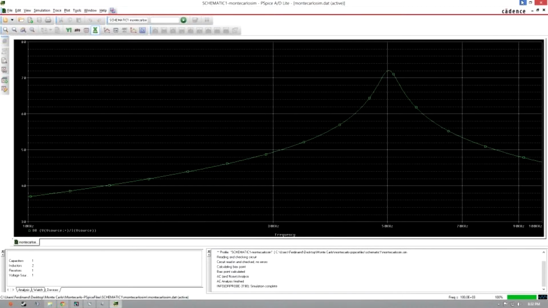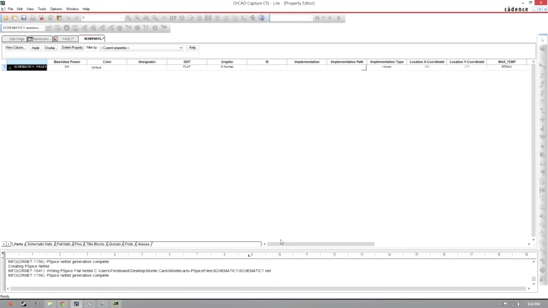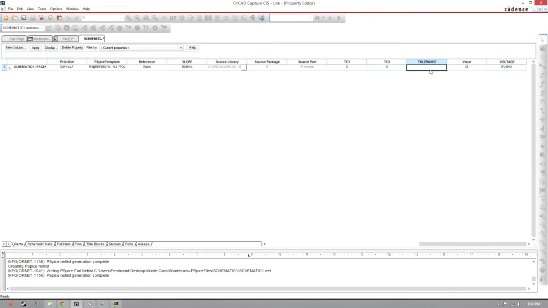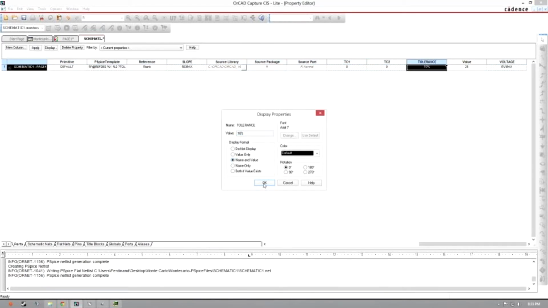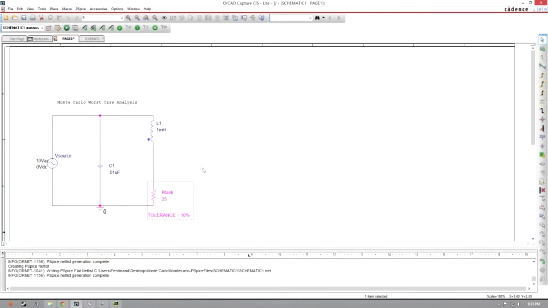Now let's take a look at how to adjust the tolerance. Double click on an element, scroll all the way to the right, and there's your tolerance. You can edit the part here, and let's say we do a tolerance setting of 10%. Just hit save, and then we want to display this part just so we can see that it did in fact happen. And there it is.